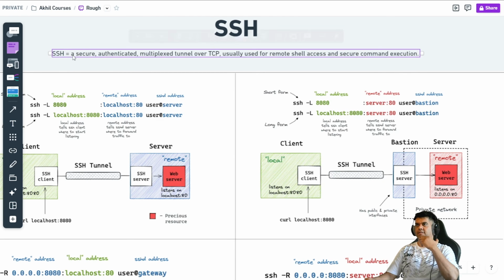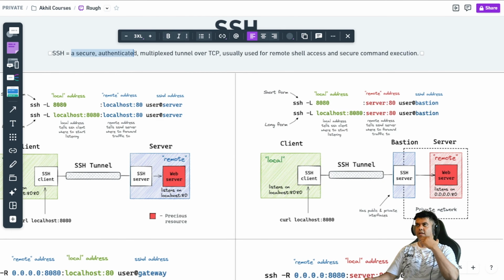So what exactly is SSH? It's a secure, authenticated, multiplex tunnel over TCP. Okay, we'll dig down into each of these words in some time, and it's usually used for remote shell access. Like I mentioned, when you have a virtual machine, you want to access the terminal of that machine so that you can go ahead and install any software that you want, or set up your own little project as a web server that anyone can access globally. You'd want to have remote shell access to that particular virtual machine.